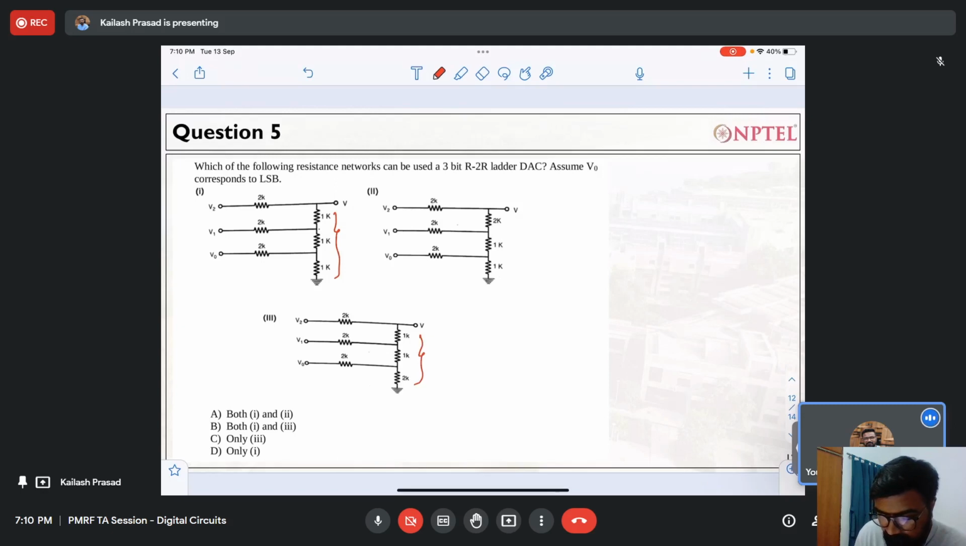Here it is 1K, 1K, 1K, 1K, 1K, 2K, and 2K, 1K, 1K. So those are the resistances we have, and I want it to behave like an R2R ladder. Which option is correct? 1 and 2, 1 and 3, only 3, only 1.